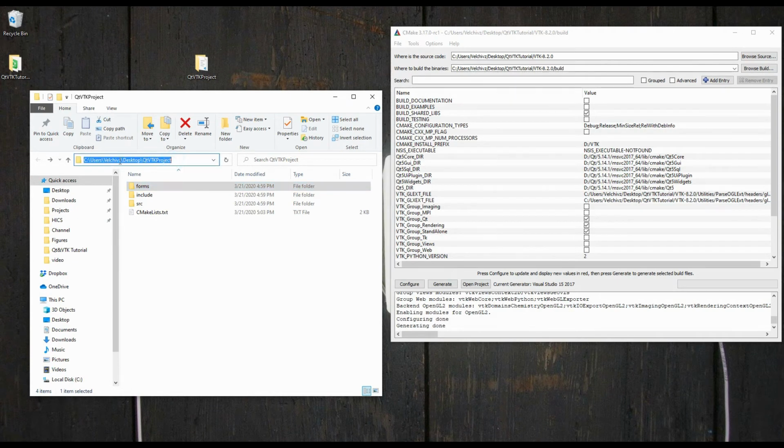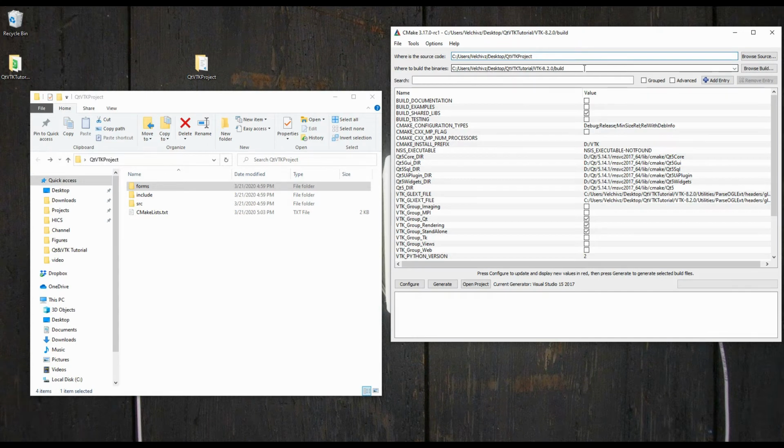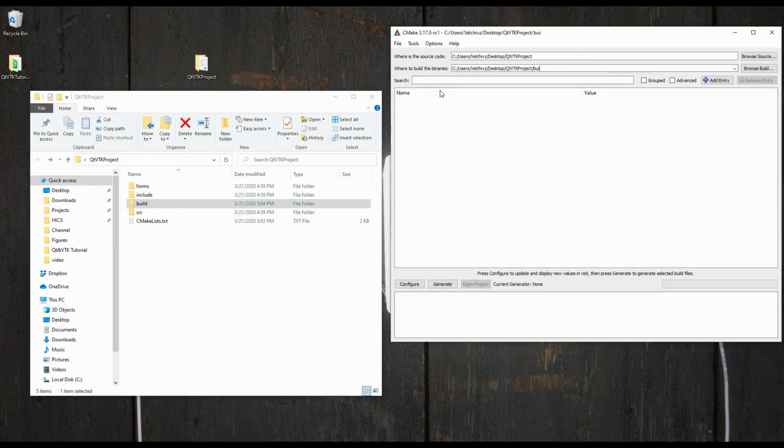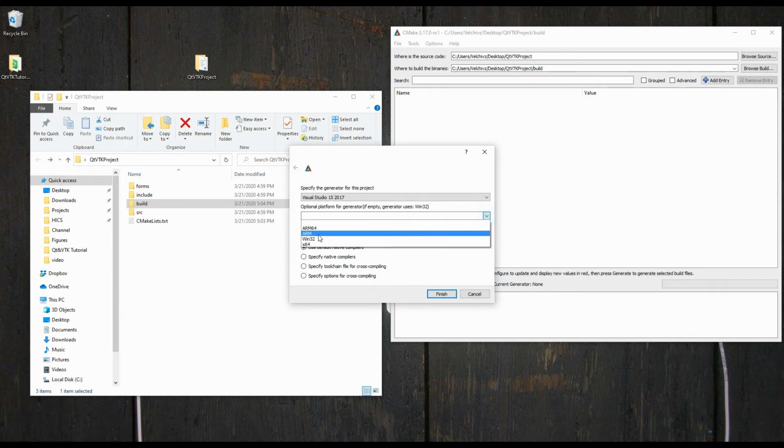So I'm going to copy my project directory from here to here. And then I'm also going to create a new folder and call it build, just like we did with VTK. It's the same exact process. And then we're going to hit paste slash build. Build. We hit configure. Again, it's the same thing as we did before, Visual Studio x64.